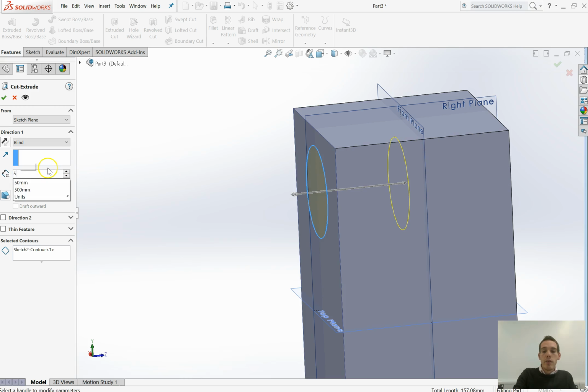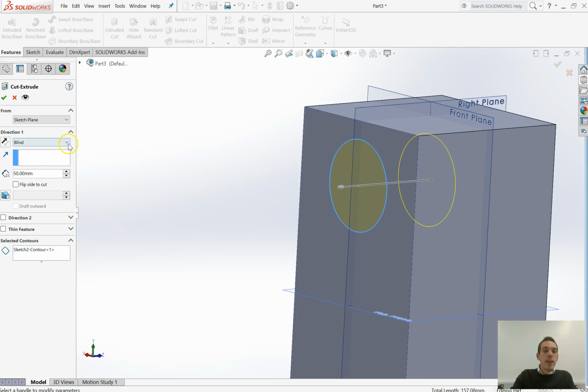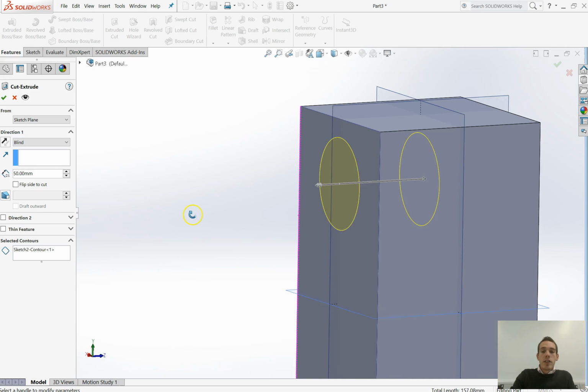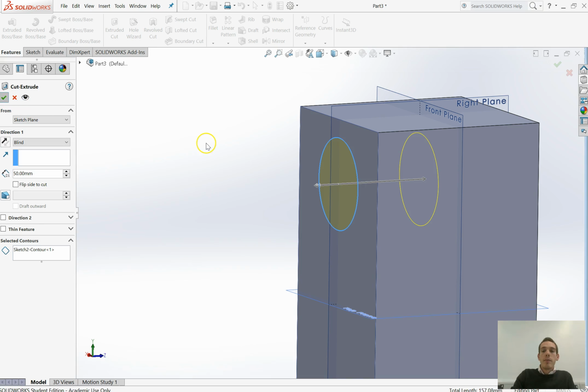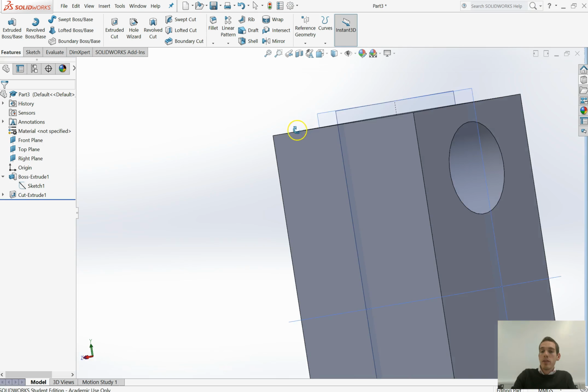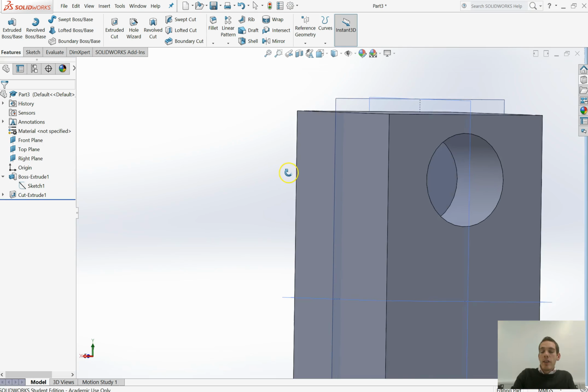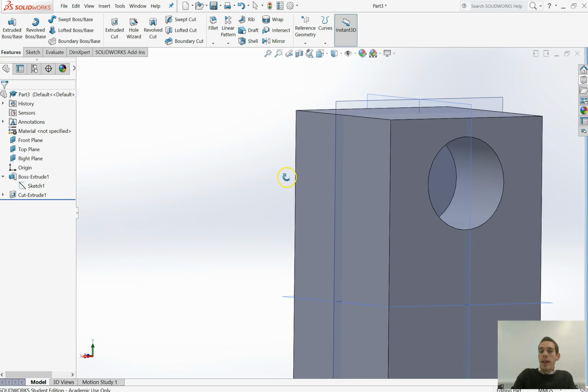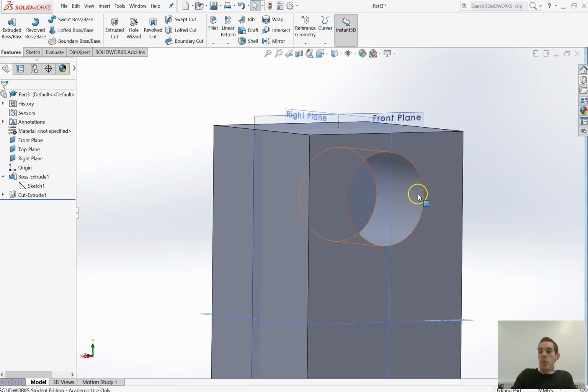Maybe just set this to 50 millimeters. So it's going about halfway through. That's about right for me. Don't want it to go in the other direction because there's no point in it going in the negative direction because there's no material for it to cut there. So once we're happy, click the tick, and there we have it. So middle mouse button, scroll around, and we have got our hole in our square, in our cube.